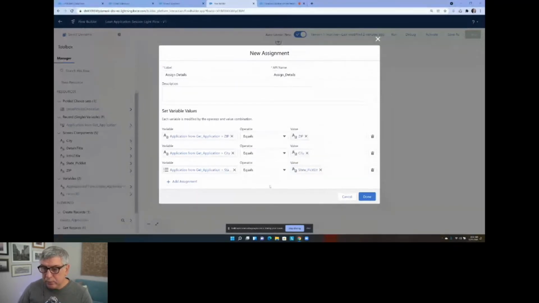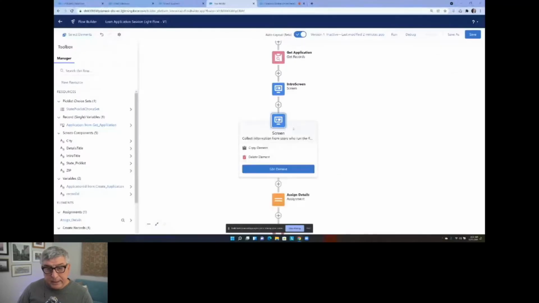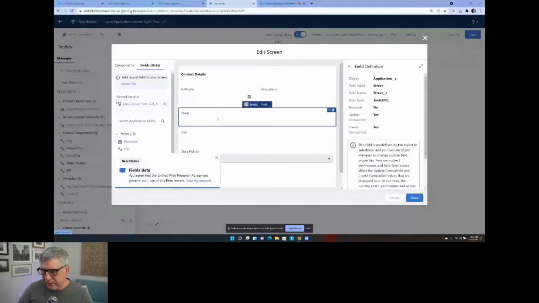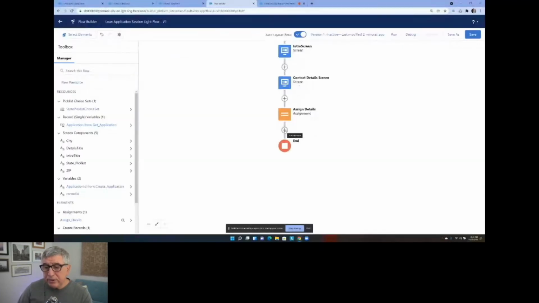Now, the one cool thing about the fields beta is the ones that we have actually added from fields beta: birth date, occupation, and I think we've added also the street we can see here. We don't really have to assign. Salesforce takes care of that for us. So we just got to assign city, state, and zip, which we have done. And let's continue with the next screen.